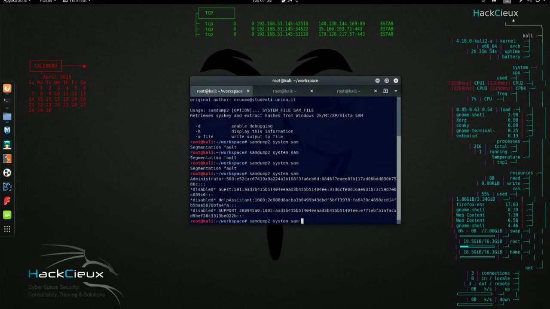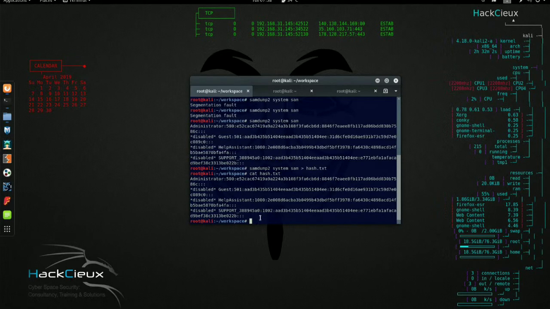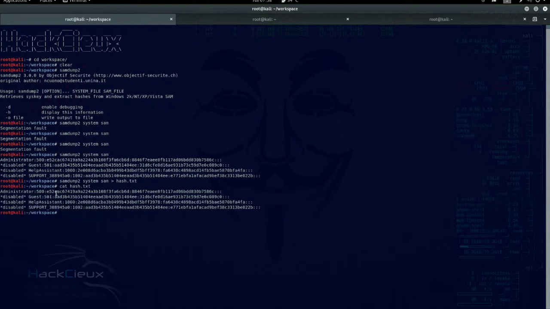Now I'll redirect all this into a file known as hash.txt. When I cat hash.txt, I see the same output which is produced when I run hashdump on Metasploitable. Here you see, this is your LM password hash, and this is the NTLM password hash. These two technologies are what we are going to crack today.